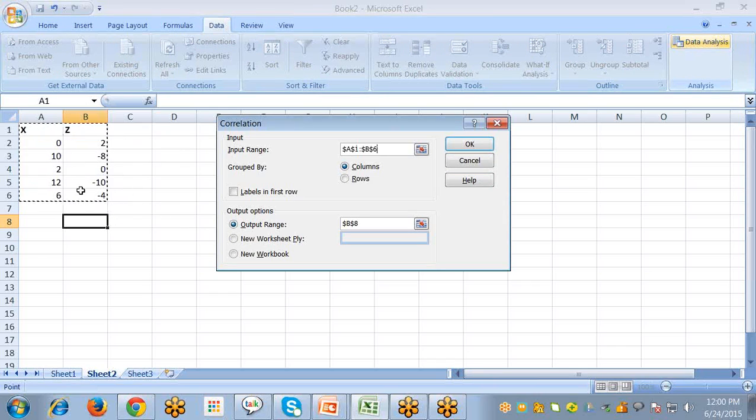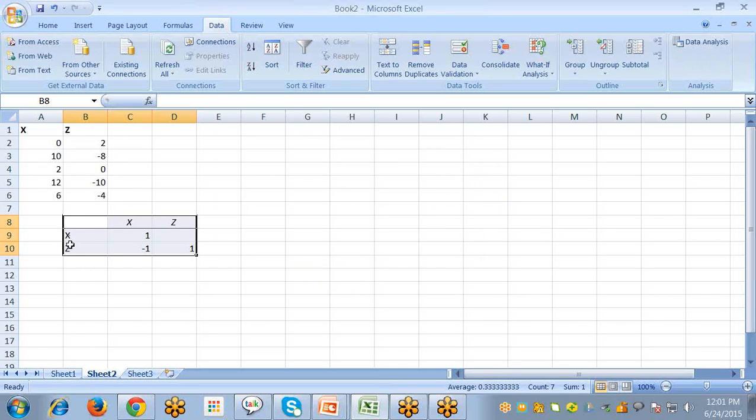The next example of this, here we calculate the correlation from cell A2 to B6. We can also select the labels. For this we have to check the labels in first row, and the output is in B8 and then click OK. So the output with labels has been shown.